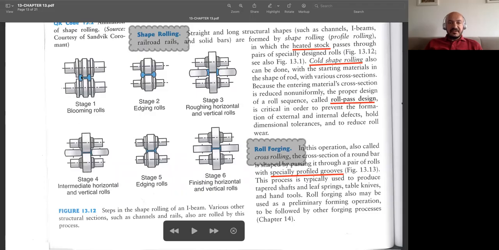So we start with such a shape, and then we try to decrease the size of it. In some stages, we use extra rollers from the sides, and at the end, you see we obtain an I-beam. Obviously the thickness is less compared to the initial workpiece, and the resulting I-beam would have a longer dimension than the initial workpiece.